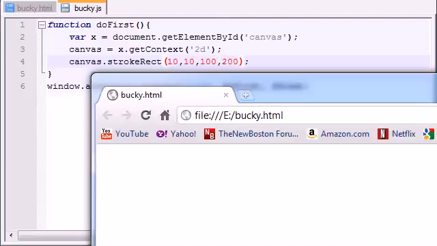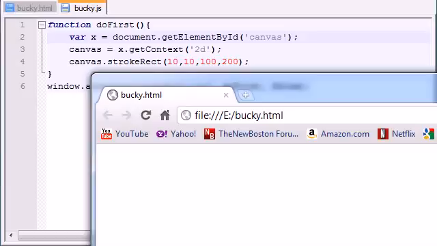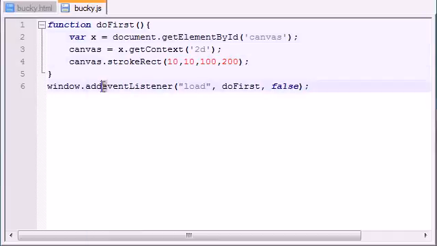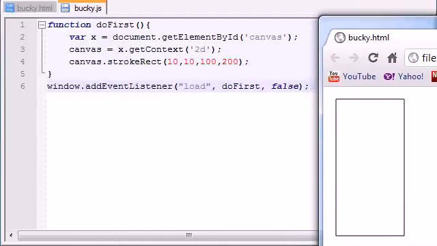If we save this and refresh it, check it out. Okay, I messed something up. Let me see what I missed. Oh, I see. I didn't capitalize event right there. So hopefully when I save this now and refresh, there we go. We get a nice weird looking triangle.